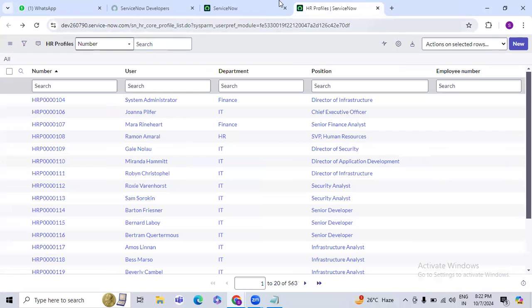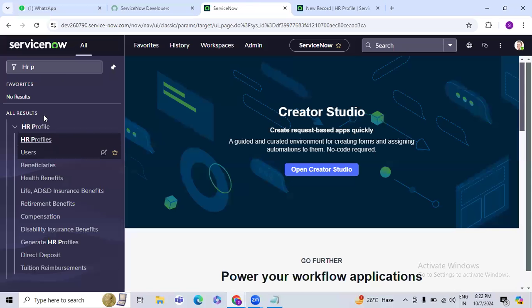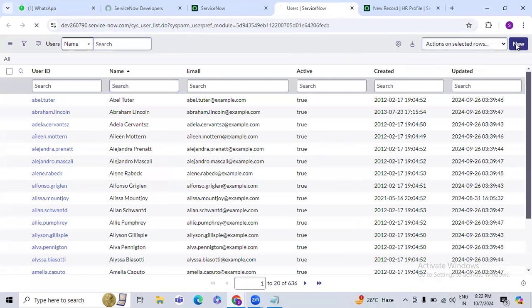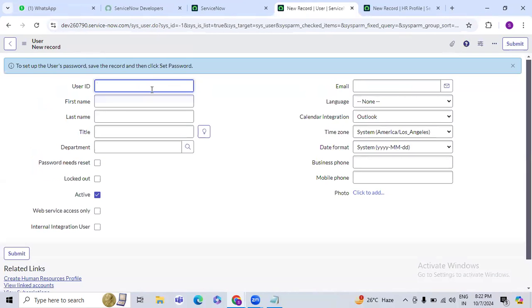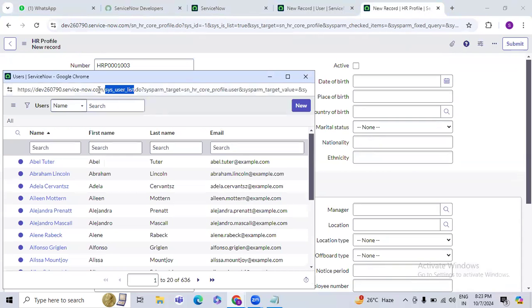I'm creating a new HR profile. I'm giving the username simply, like I'm creating a user with your name, for understanding purposes. First of all, I need to create the user in the user table. Then only those names will be visible here, because in the HR profile table you have a field called user. This is a reference to the sys_user table. Got it, Nachari? Yes.